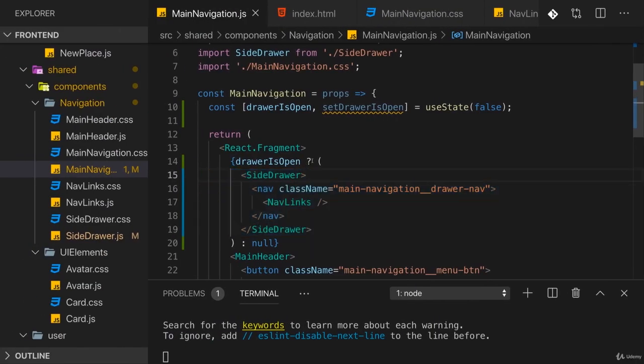By the way, we can also shorten this and take advantage of JavaScript and use the logical AND operator here, which means if this is true, this here will be rendered. This is how JavaScript works. It's vanilla JavaScript, so it has the same effect.